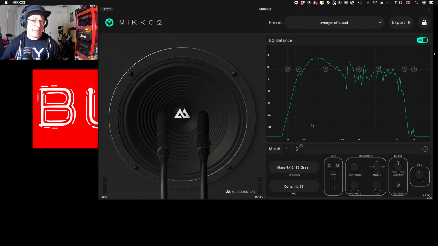If you're familiar with ML Sound Lab, they already had the Mikko1, which was a cab simulator. So it would focus, when it comes to the guitar tone, on just the cabinet section of your guitar tone. ML Sound Lab also do IRs, and they also do the amp sims themselves, which have the Mikko engine built into them. So you can actually move the mics around on the cabinet. So you get a selection of different cabinets with each of the amp plugins.